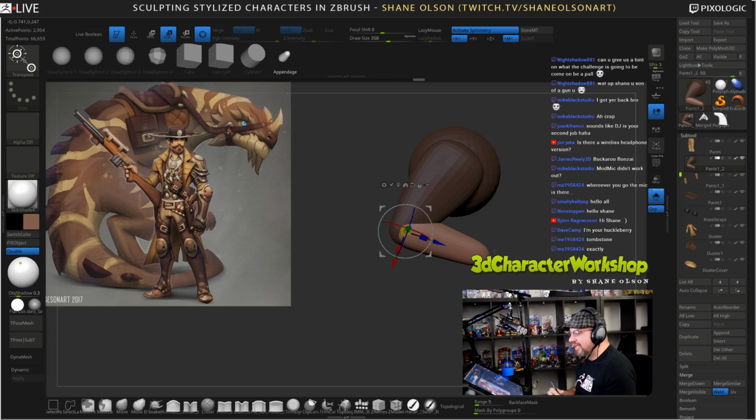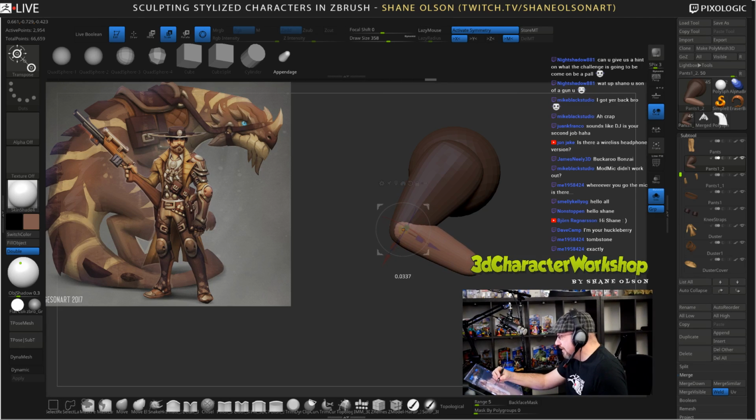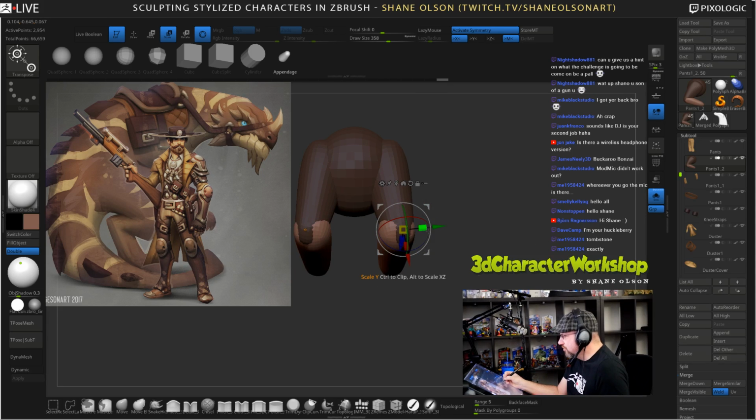So he's kind of sitting down on his haunches. I'm gonna model him so he's standing more upright and full, not sitting down on his haunches so much.